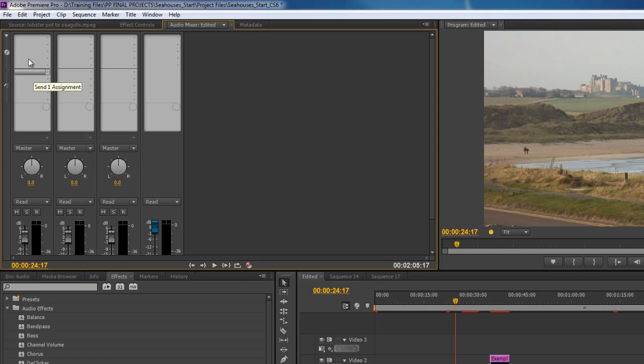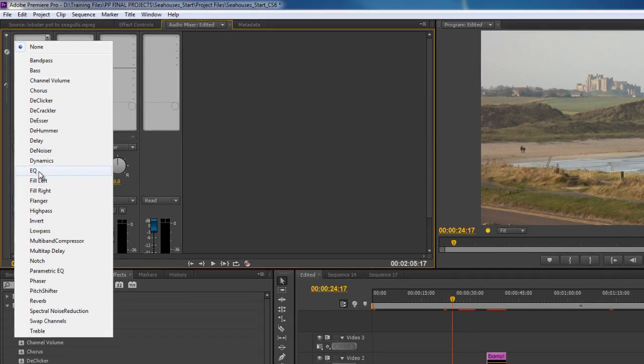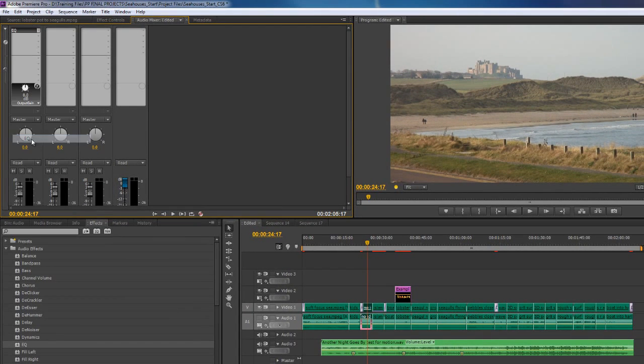These are for submixes. So we can also click in here and you've got a little drop down, and that gives you the same list as you have down here. So you can choose any one of these. So here's the EQ again, so let's click EQ. Now this EQ is going to affect the whole of this track. It's not going to affect the individual clips. I can have my own EQ on an individual clip, but this is going to affect the whole channel.